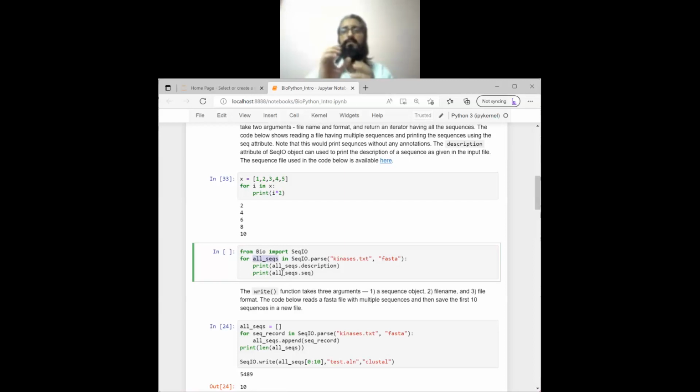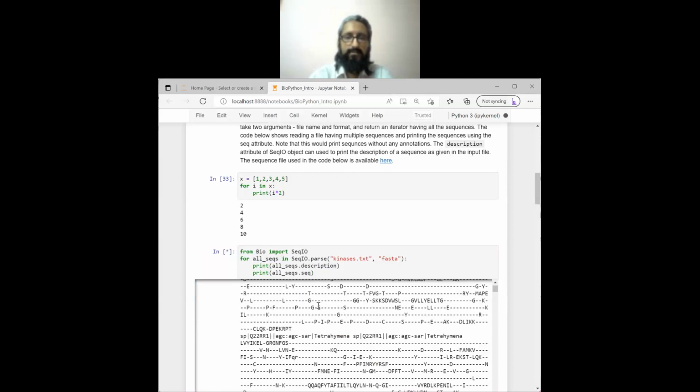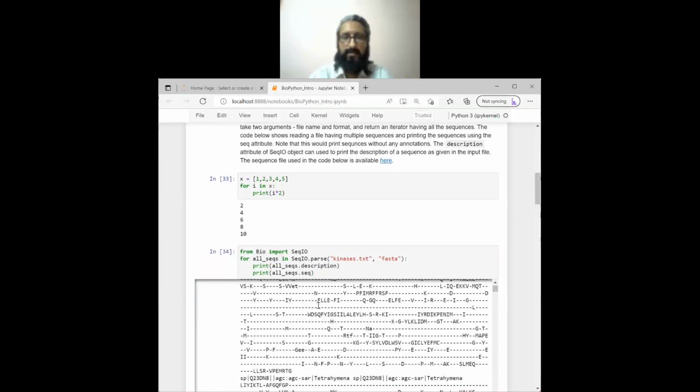Now, if you are familiar with FASTA format, at the top there is a header or annotation part of the FASTA, and at the bottom is the sequence. So whatever is the header part, that goes into description, and whatever is the sequence, that goes into the seq. Okay, so if I run this, I get the entire file.